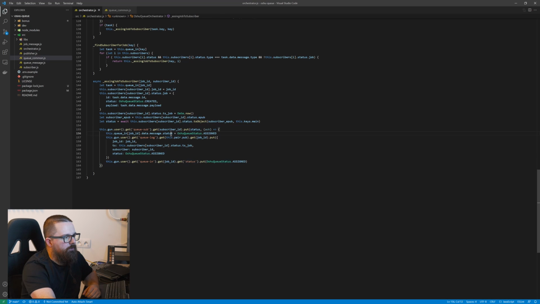Then we can set our internal status to assigned, so it is not created anymore, and that will prevent another assignments. Here is an internal log queue where we store just information about the progress of the job. This is just for further use. And here in the queue, in the original message, we just change its status to assigned. So this message will not be processed again.